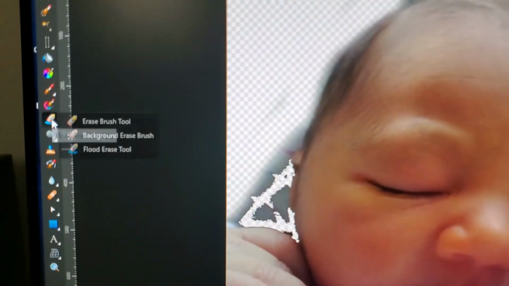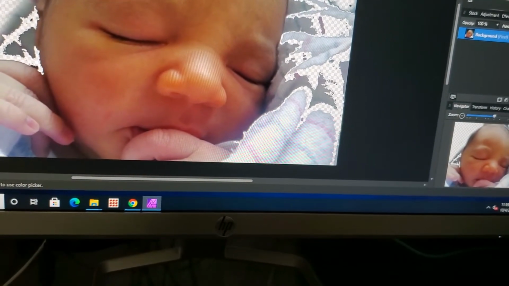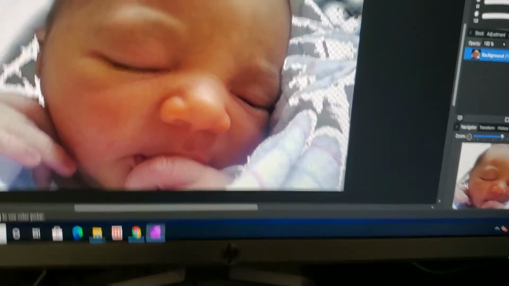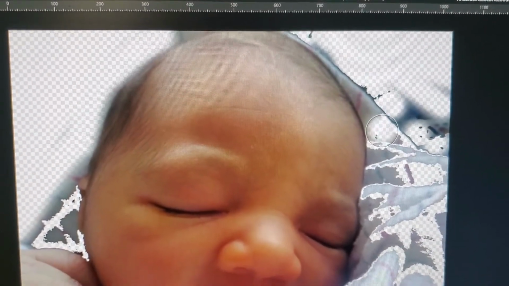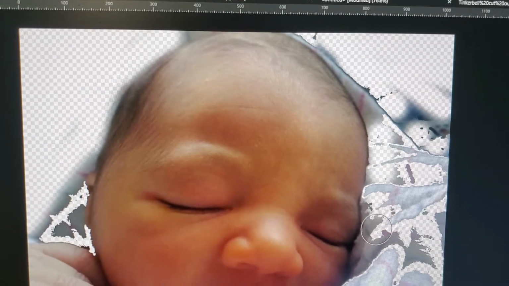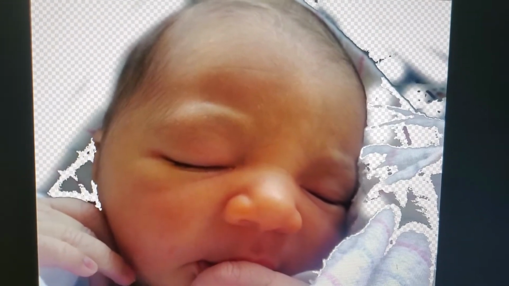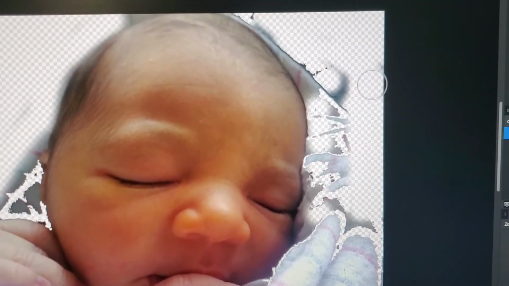And then you can go to background. And it will show what you're deleting before you delete it, to make sure that's what you want to delete. So this is going to take too long, so we'll just go back to the erase tool and erase everything.